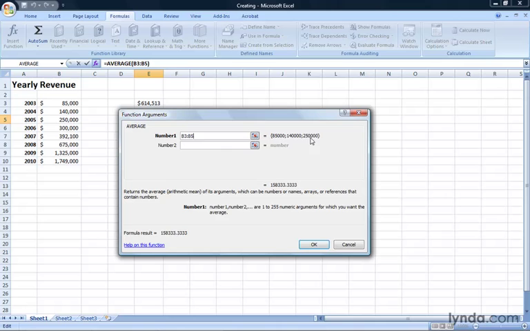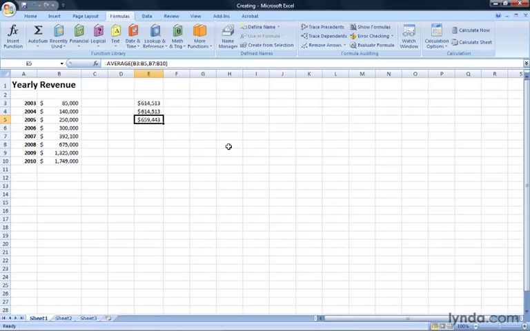I want to summarize another range, which is B7 through B10. So in the Number 2 box, I will type B7 through B10. Those are the only cell ranges that I want to summarize, so I can press OK, and Excel creates the formula for me. Regardless of how you choose to enter your formula, you'll find that Excel has several ways to make the process easier for you.